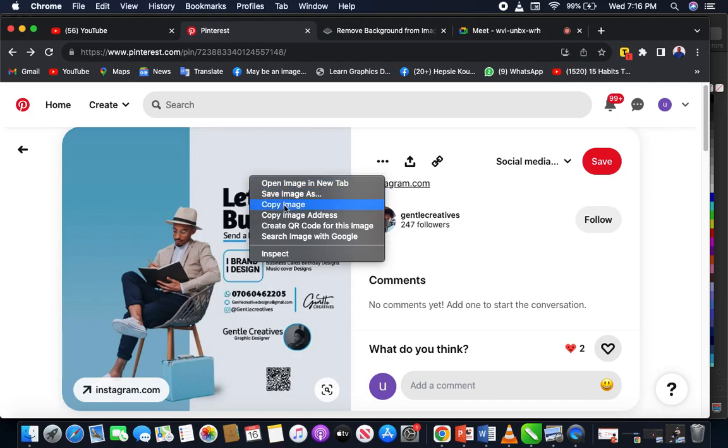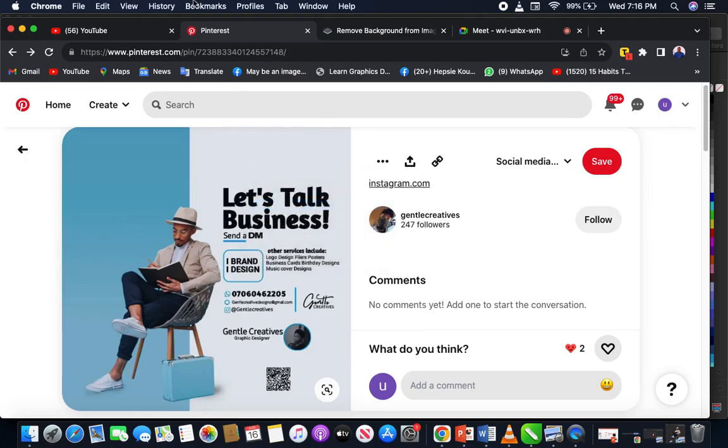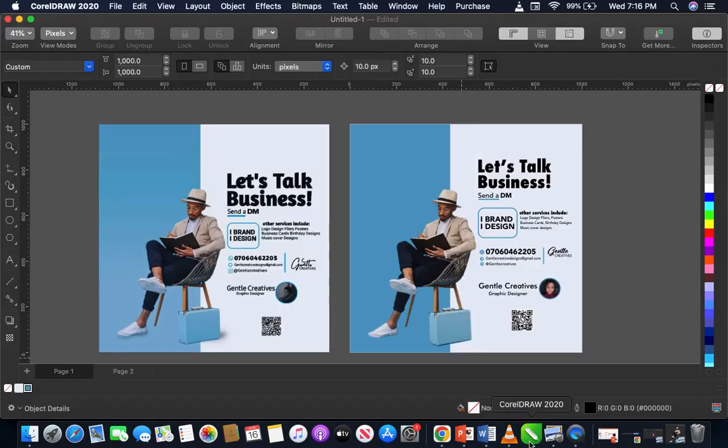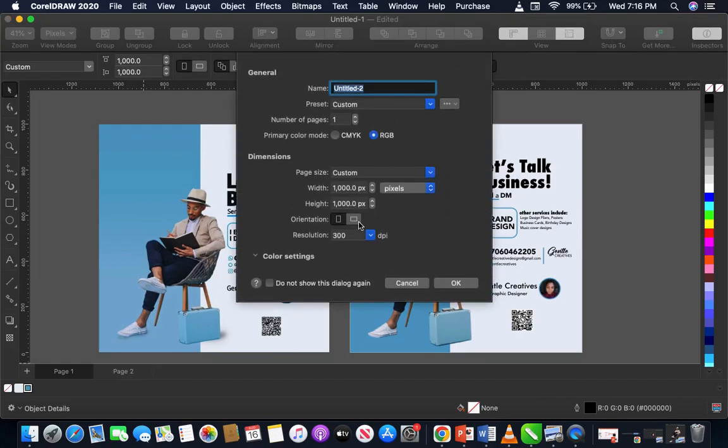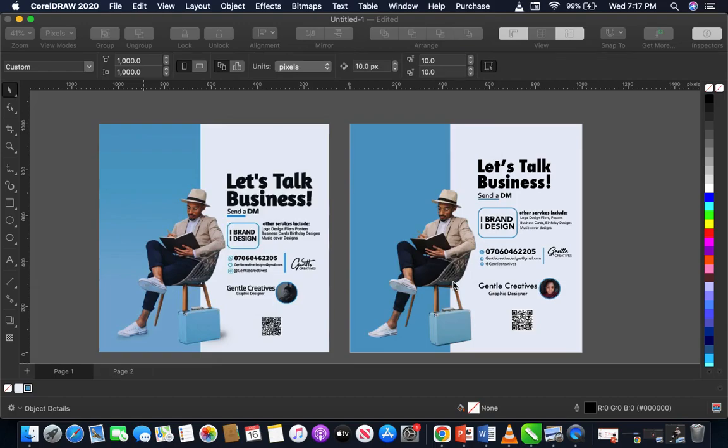So I'll right click to copy like that. Then I'll go to my CorelDRAW and create a new page. Of course, you should know how to set up your page by now. Press Ctrl N. For flyer size, you keep it on custom. The page size, the width is 1000, the height is 1000. The dimension is pixel. Don't use inches, so 1000 by 1000 pixel. That's the standard size for a social media flyer. So when you say OK, you have your new page like this.